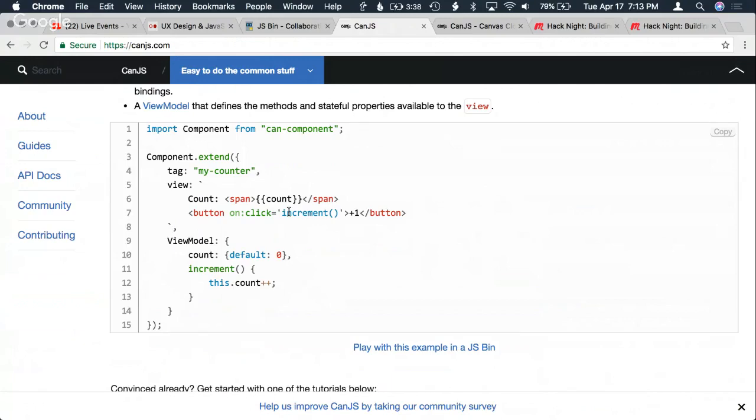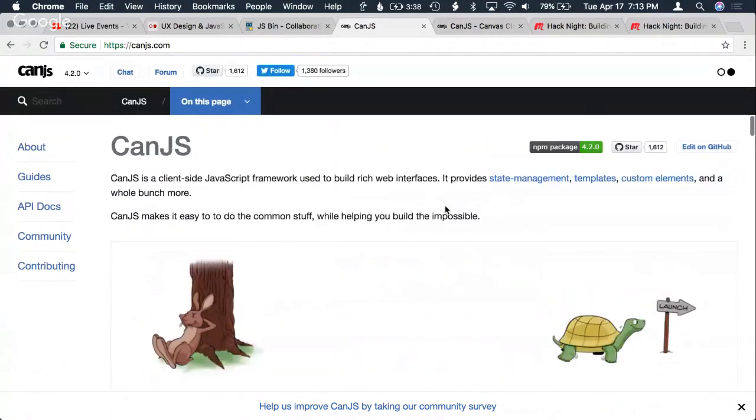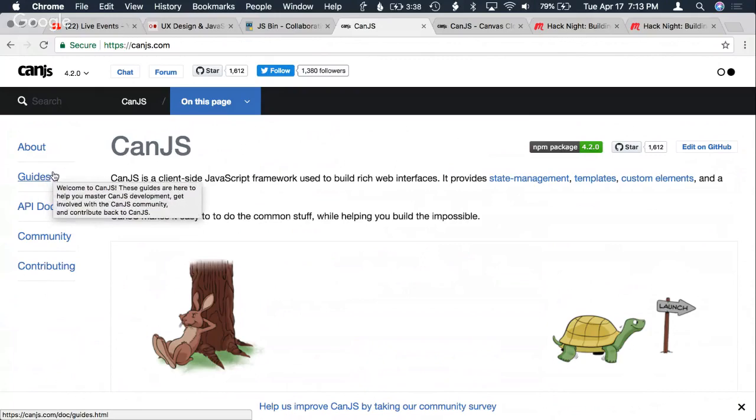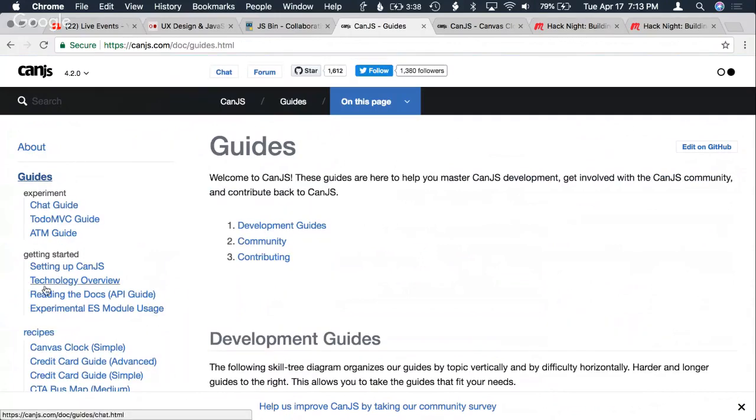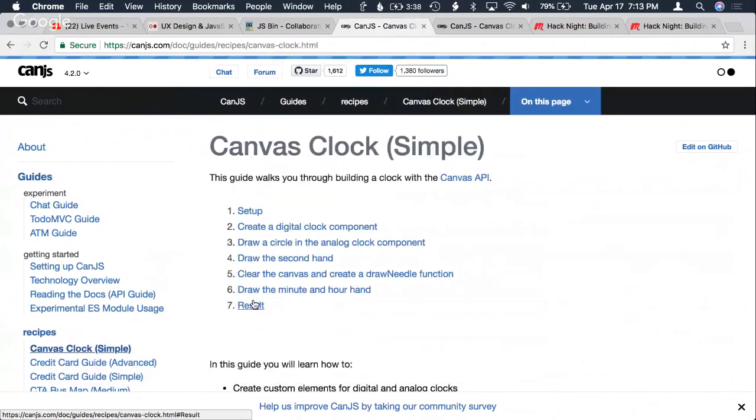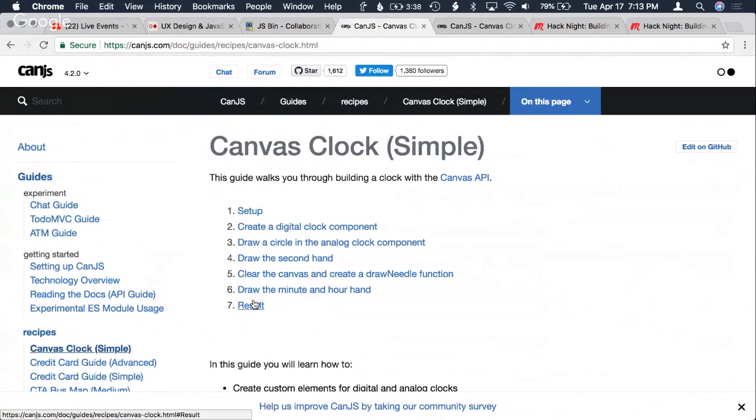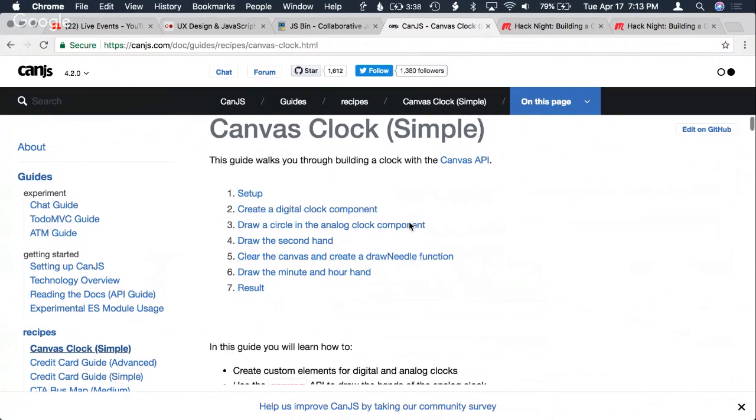Awesome. So if you haven't already, on your laptop, go to canjs.com and click on the guides link that's in the sidebar on the left. And under recipes, there's going to be the Canvas clock link, and that's the guide that we're going to walk through together today. Raise your hand when you've got that open on your laptop. Cool.